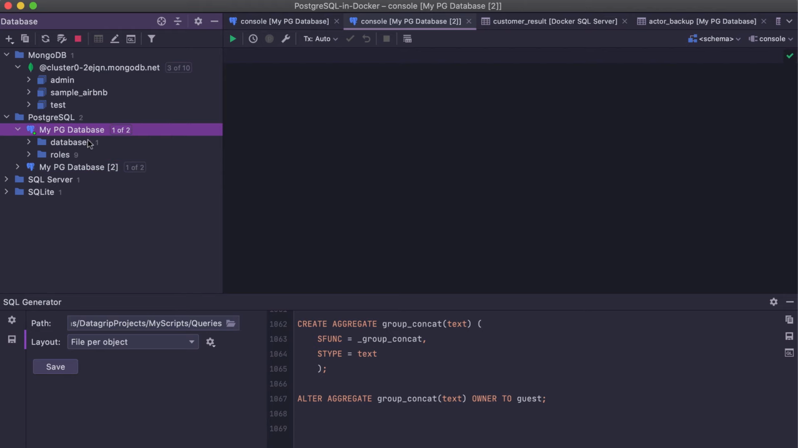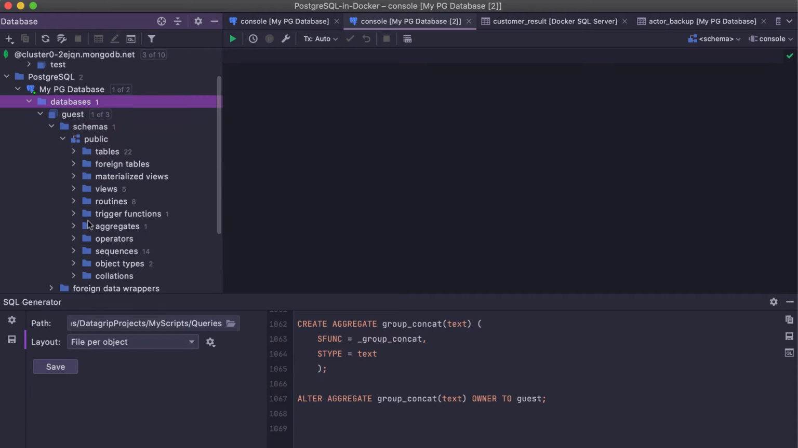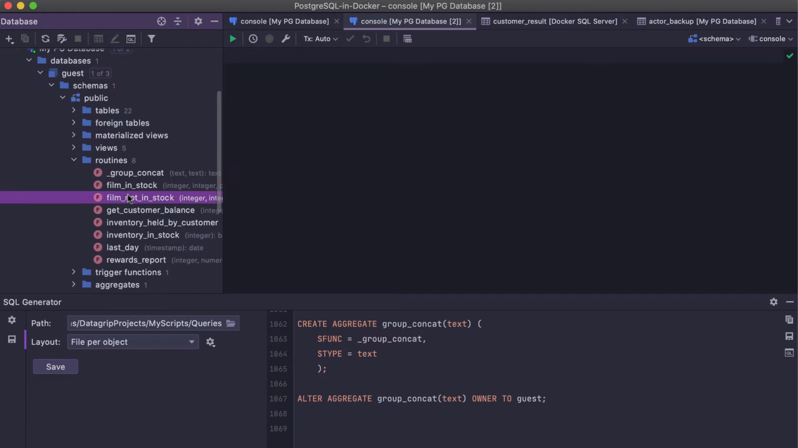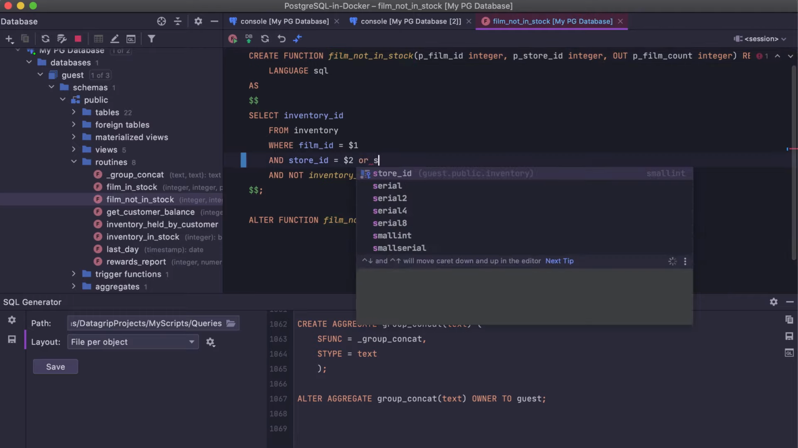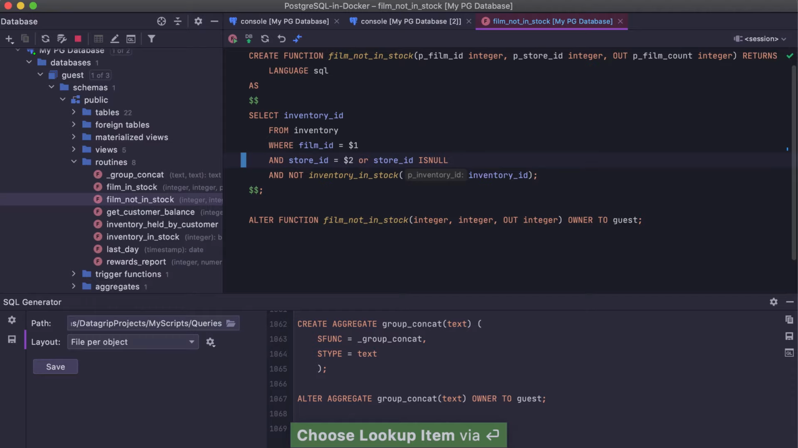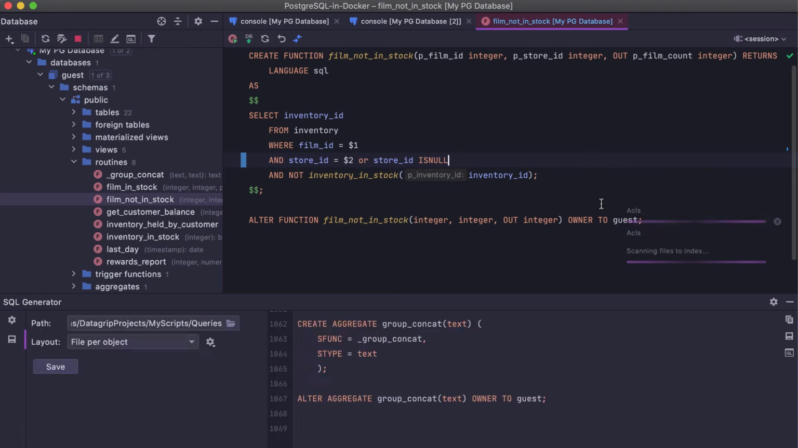Let's try to update the source code of the routine film_in_stock. When I double-click on it, I see the source code editor window. First, I make some changes to the source code. Then after I click Submit, DataGrip generates the migration script which applies my changes. I press OK, and the changes are applied. The source code of the view is updated.